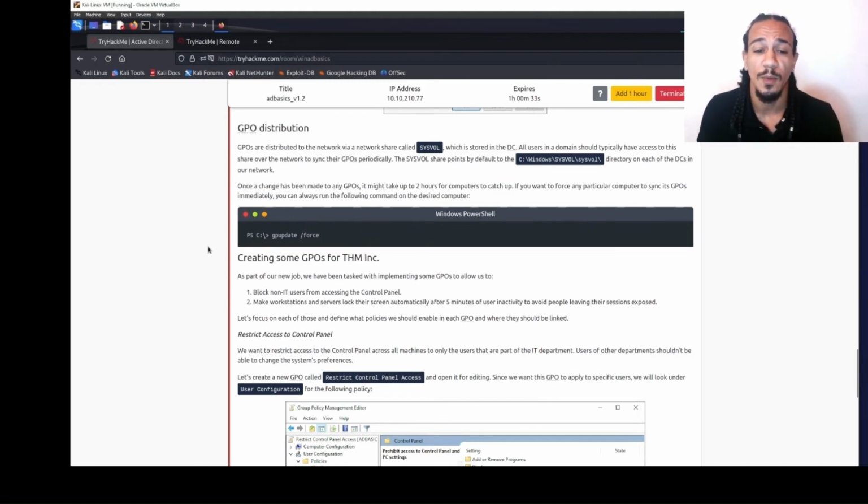As part of our new job, we've been tasked with implementing some GPOs to block non-IT users from accessing the control panel, as well as make workstations and servers lock their screens automatically after 5 minutes of user inactivity to avoid people leaving their sessions open. All right, let's go ahead with the first part.